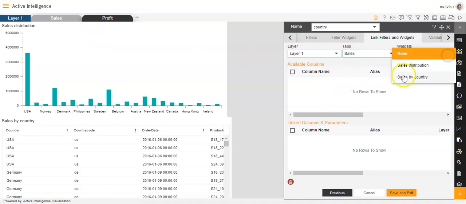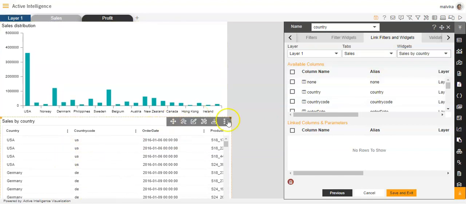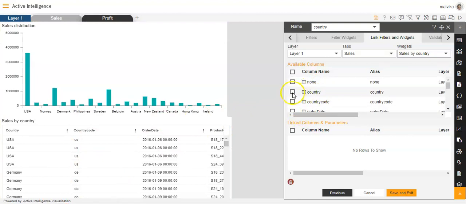And the widget, we'll select among these two widgets the widget on which we need to apply the filter, the widget which we want to link. So here I'll select sales by country first, that is this table widget. Now I'll select the column which needs to be linked. Here I'll select country, and you'll see that country has come under linked columns and parameters.